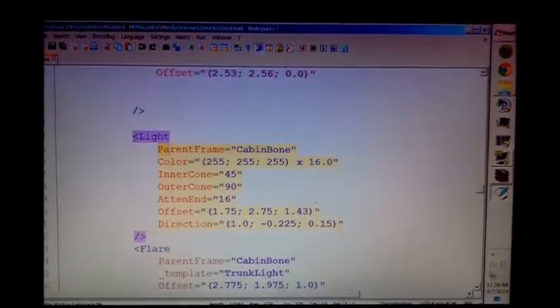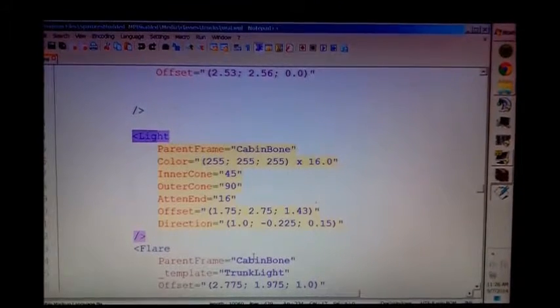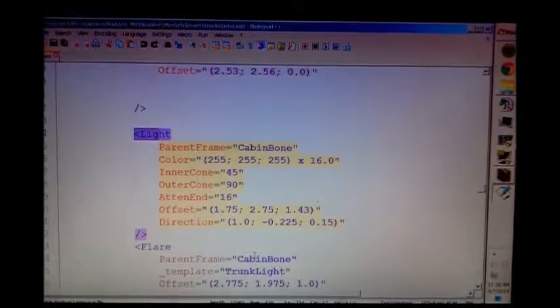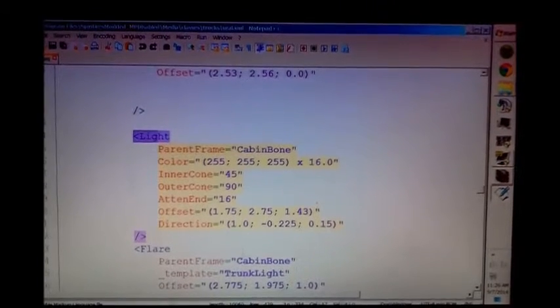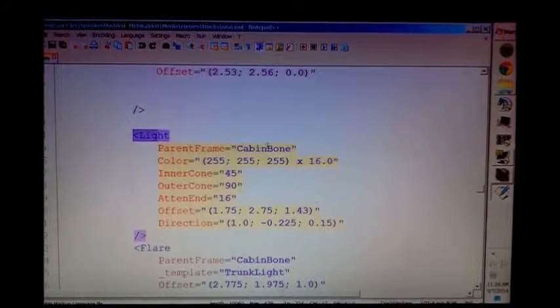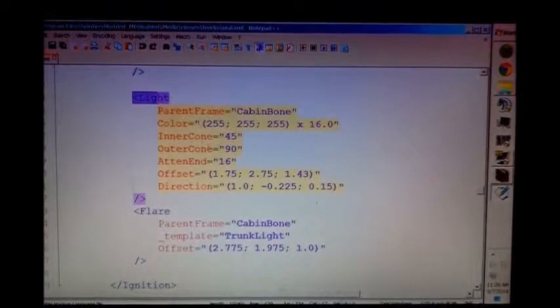So this first part here, this light is actually the light that casts on the ground. So you set this up the same way. You need to have these set to a parent frame so they know what they're attached to. If you don't have them set to anything, they'll go to the default, and on the Ural, the default is actually the chassis, not the cabin, so the light was following the back end of the vehicle, not the front, and it just looked weird because it wasn't staying inside the spotlight. So I went ahead and added the parent frame to the cabin bone, so now that's fixed.